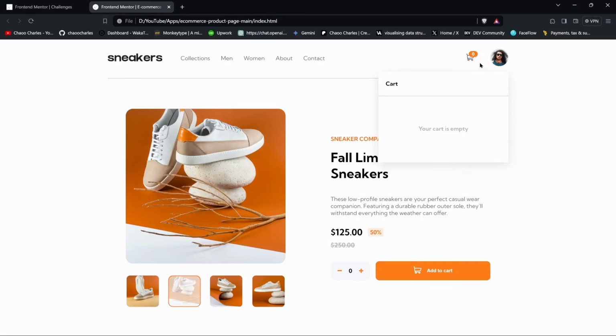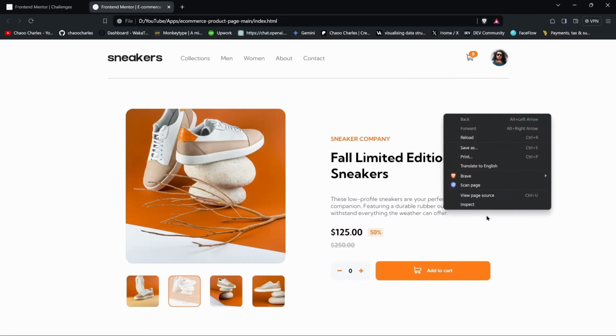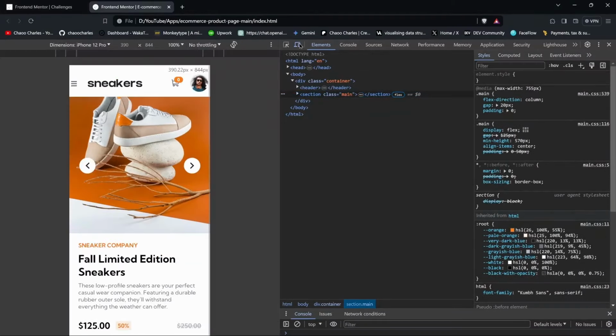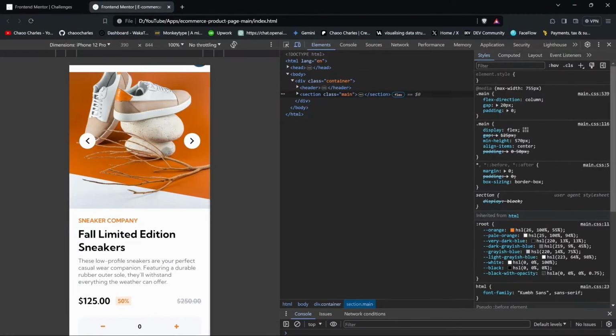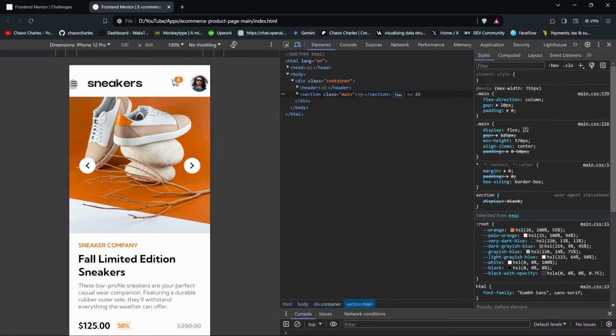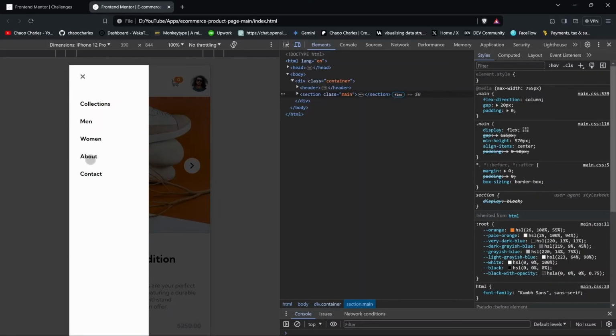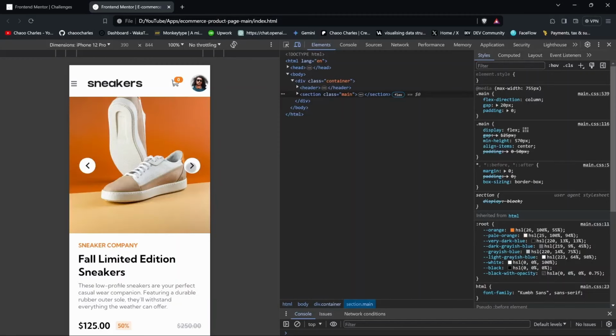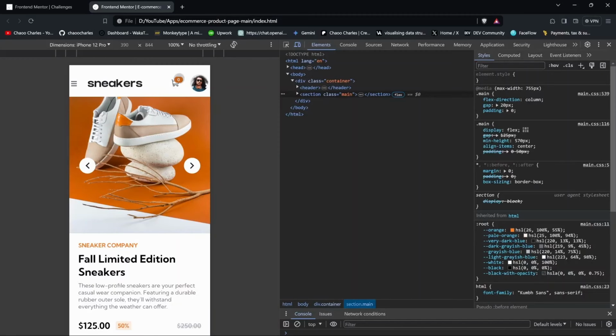Also, this particular page will be mobile responsive. So if I hit on inspect there, then click on mobile here, you'll see that it is mobile responsive, and we have a side nav right here. So we'll see how we can create that. We still have our slideshow right here, and we can open the cart and also close it.